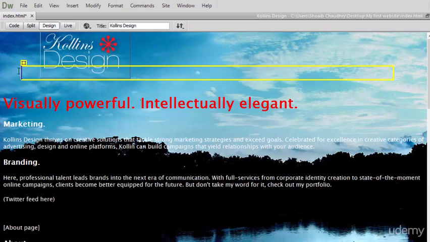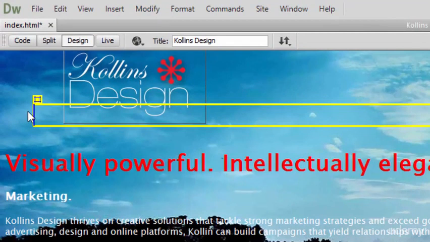Remove the content of this division and insert our content here. As this is our navigation bar, it will contain Home, About, Portfolio, and Contact.